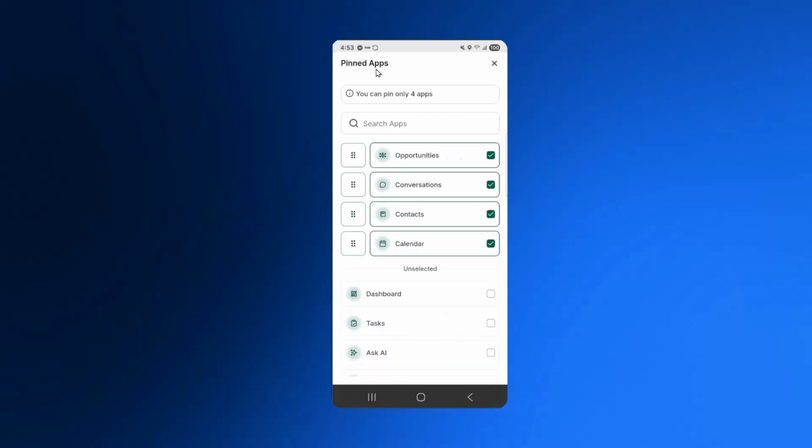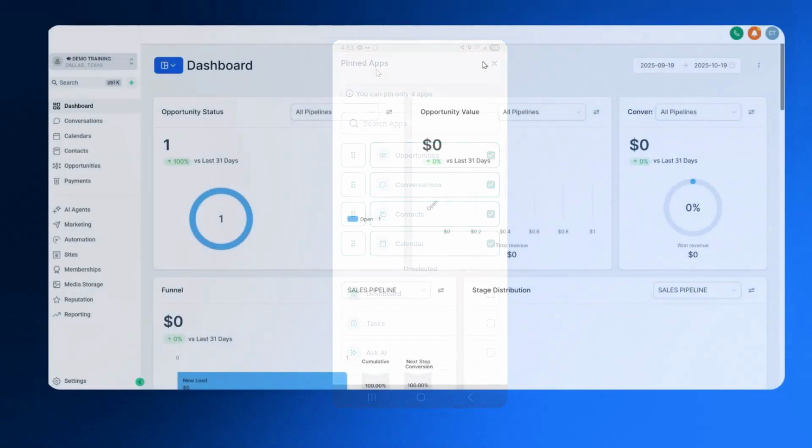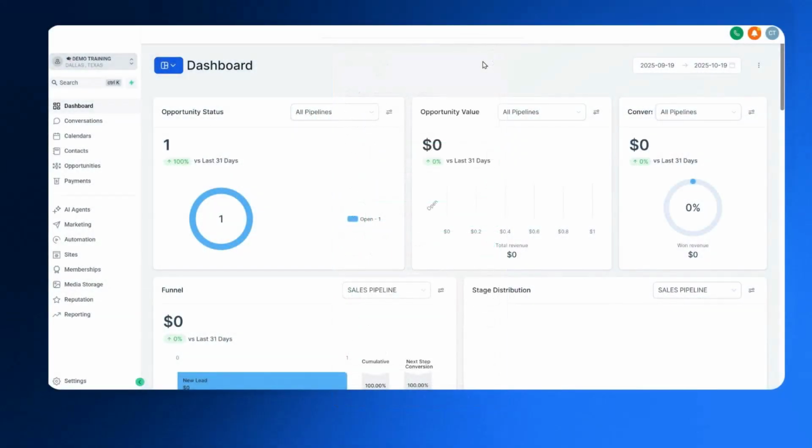The mobile app allows you to respond to leads within minutes, even when you're away from your desk. Quick response times can increase conversion rates up to 80%. Before we move on, I want to show you inside your desktop application how you can set up your notifications.